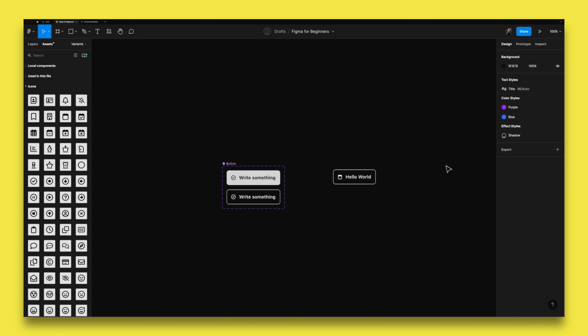As you can see, variants and properties are not that difficult. It requires a little bit of practice, but once you get it, then it's very, very trivial.